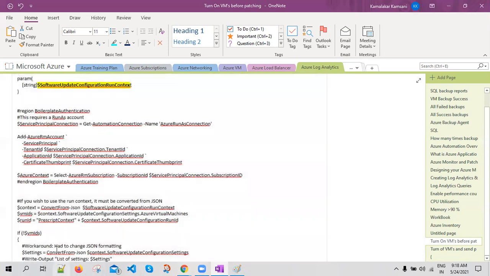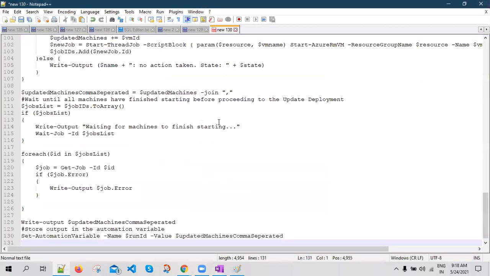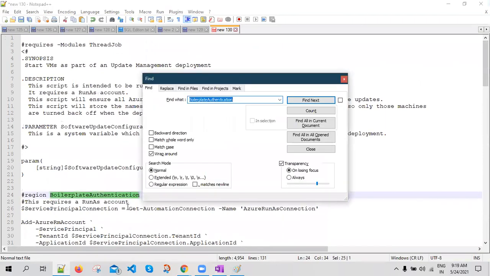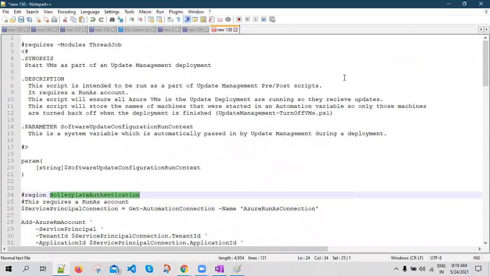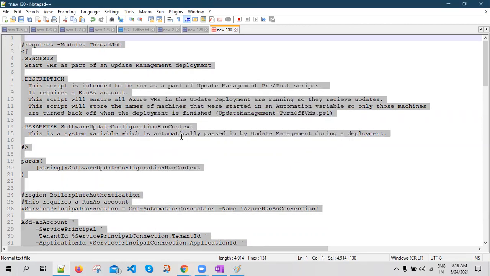And let me do one thing. Wherever I see RM, I can just replace them with the AZ. RM is the old modules. Okay, Control H. Azure RM with the AZ. Eight fields have been removed.